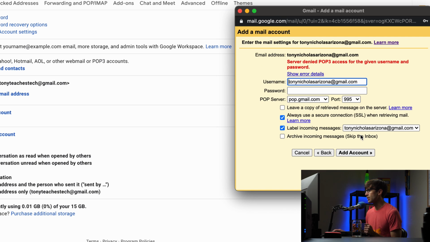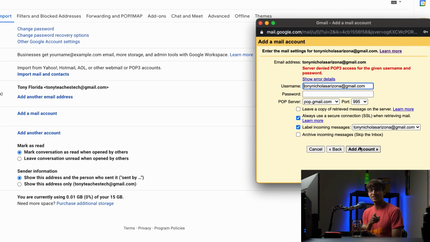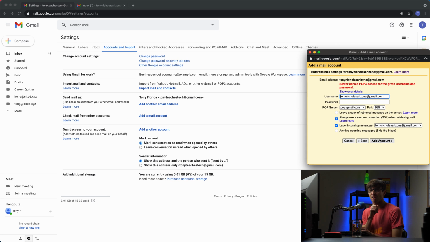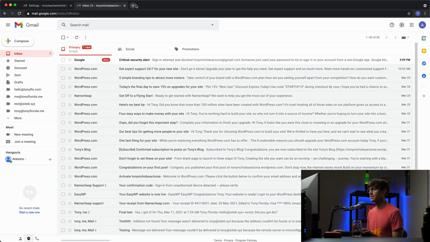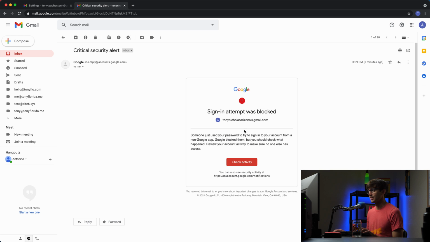Let me type my password again. And either I have the wrong password or something else. Oh, that's right, I forgot. At this point, you have to enable less secure apps on your account. That's why we're getting this message that the sign in attempt was blocked. I was giving the right password, but I just need to configure less secure apps.